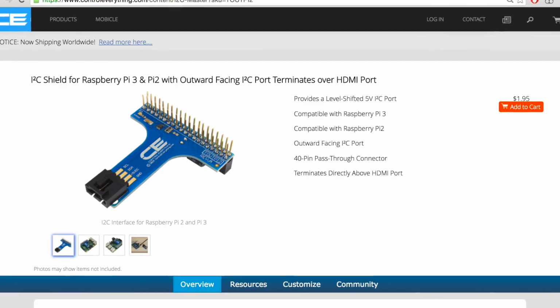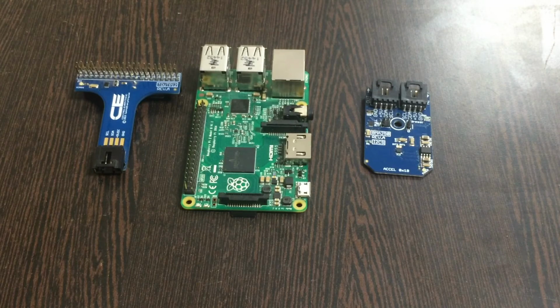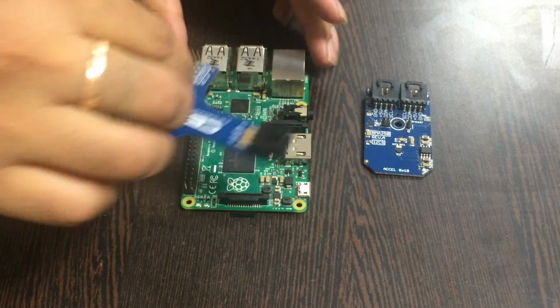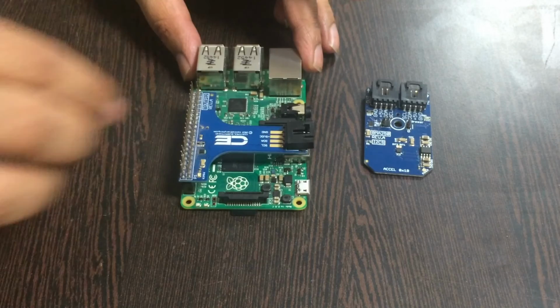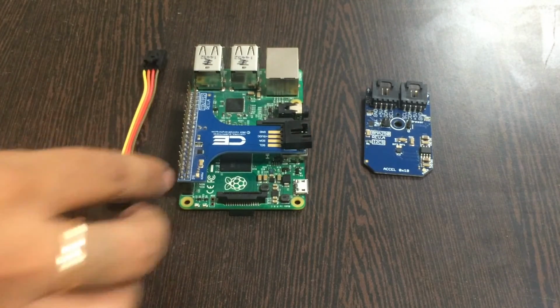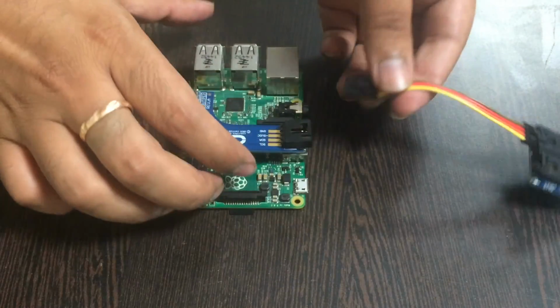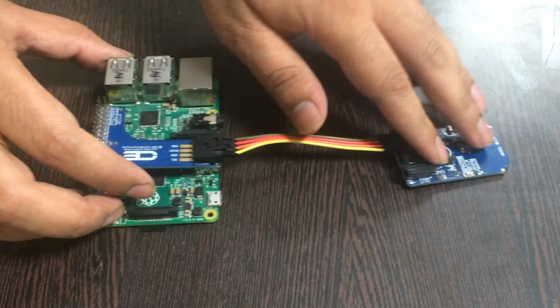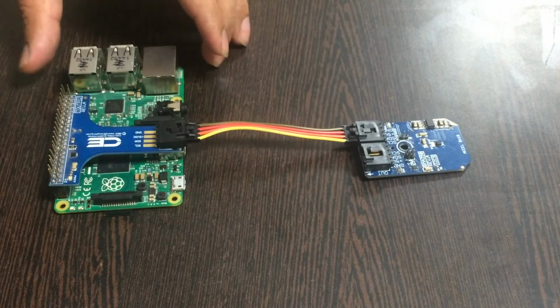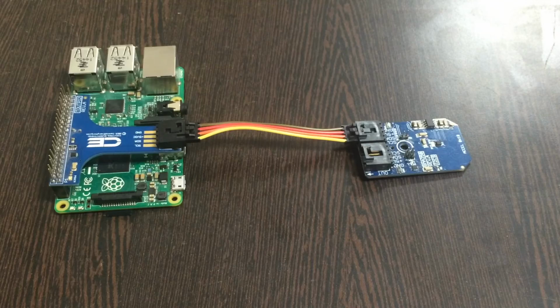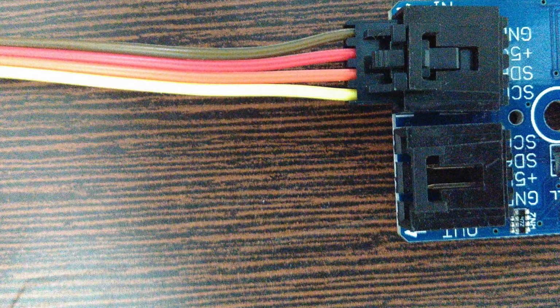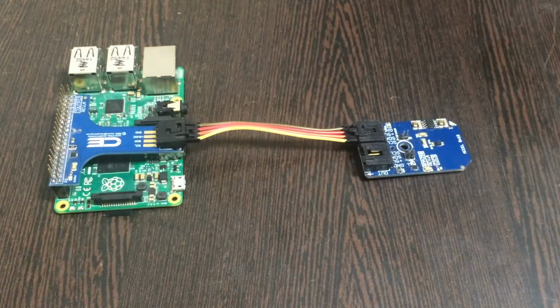website controleverything.com. Why we require this I2C shield is to make connections with other I2C devices and make them easy. So gently place the I2C shield over the GPIO pins of the Raspberry Pi, and here a connecting cable is used to make a connection between the sensor and the I2C shield. Now gently place it with the sensor, and while making this, there is a recommendation that the ground terminal of the sensor should be connected to the ground wire of the cable, and similarly for the I2C shield also. So we are done with this connection.